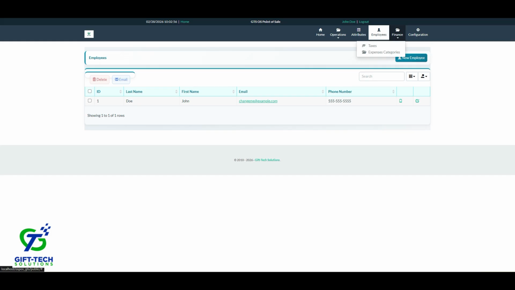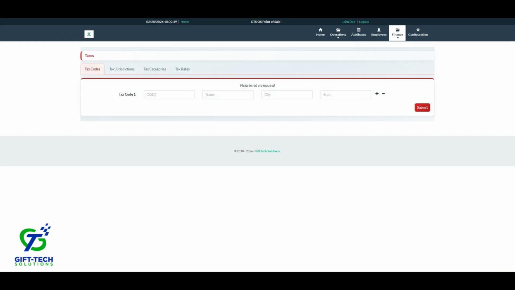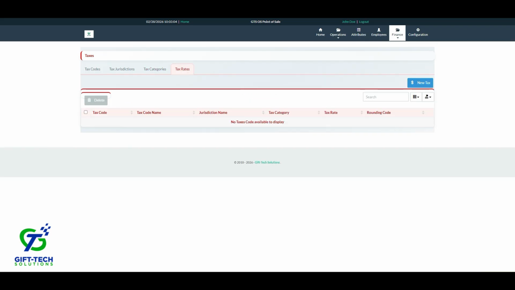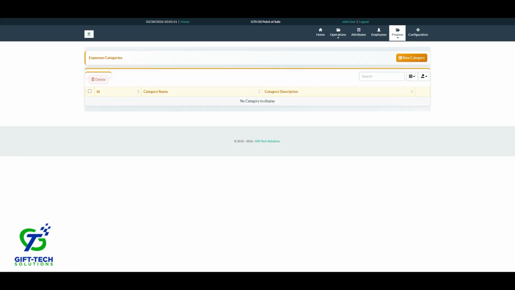And then finally, we have the tax, where you can enter your tax jurisdictions, tax categories, the tax rate, all that. So you can use it within the system to collect tax and then pay government. And then we also have the expenses category, where you add all the categories for your expenses. For instance, you can have a category like transportation, fuel, utilities, rent. So you can have different categories, and then you record your expenses based on the category.